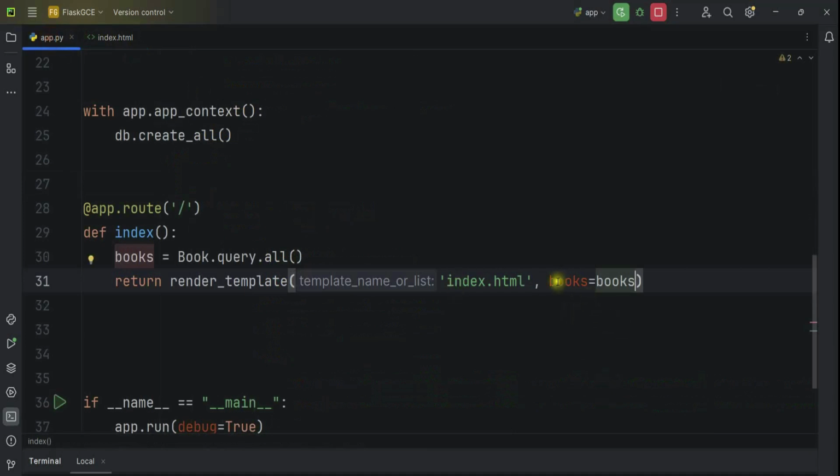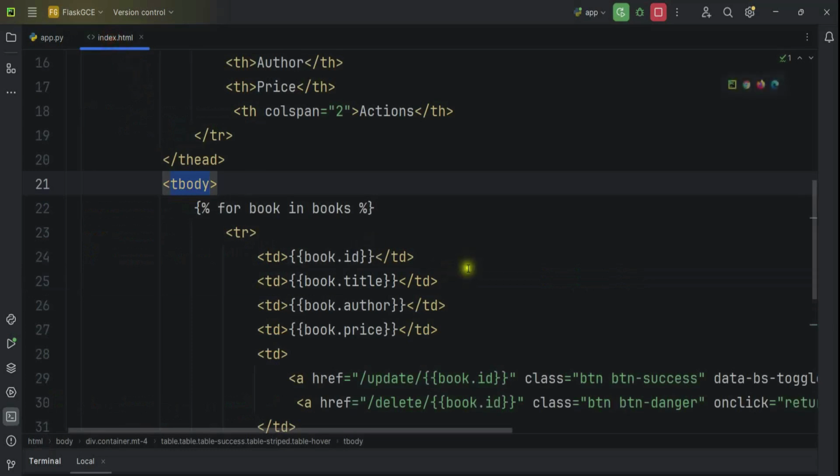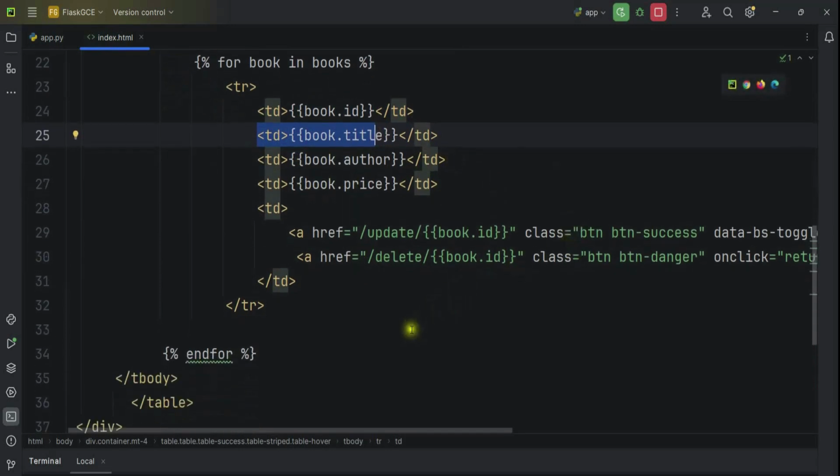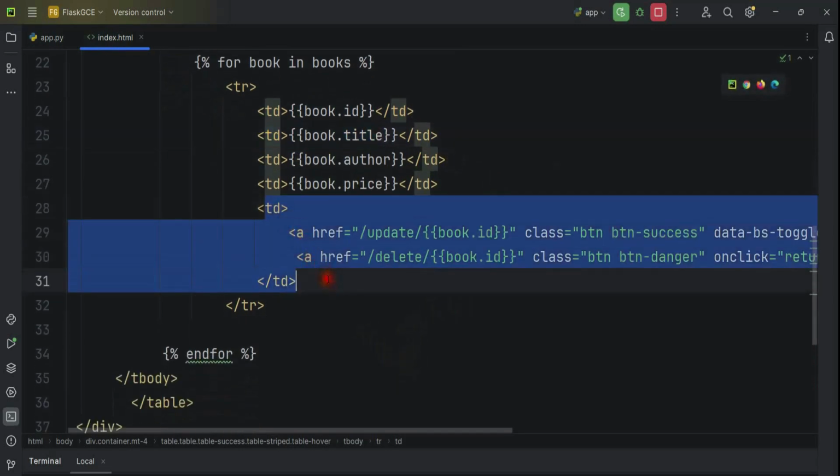We have already used this books query, and using this we can access those books in Flask. Now we can say for book in books, and we want the book ID, the book title inside the td, the book author, the book price. And this is our action.